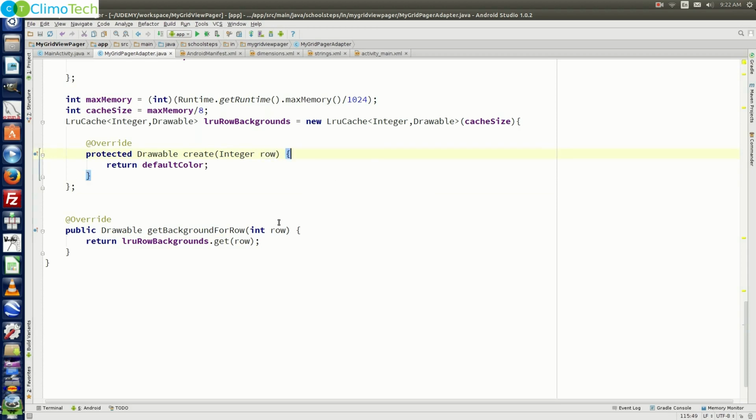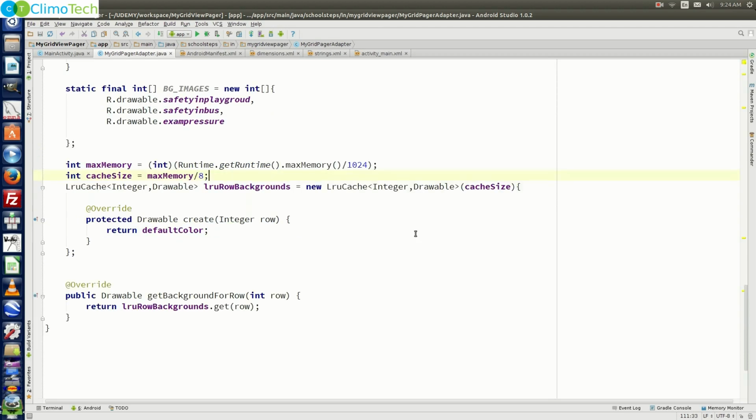So whatever we'll get here, it will be available right here. Now the next thing which we need to take care of is that on row first, we need to display this image, on row second, we need to display this image, and on row third, we need to display this image. So we need a way to get the exact image number.